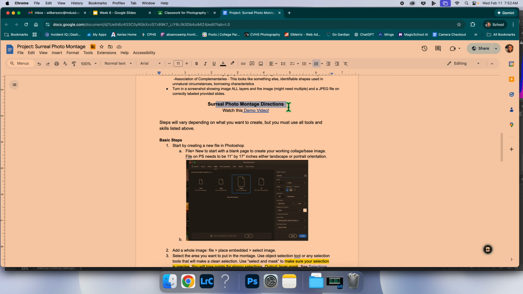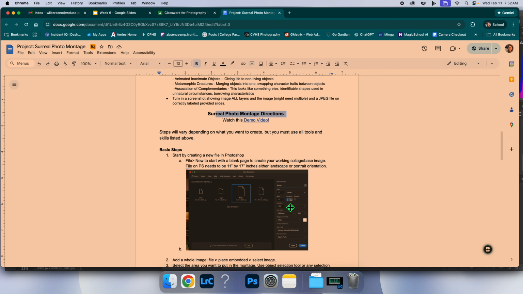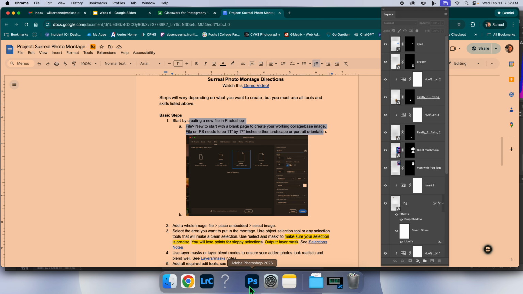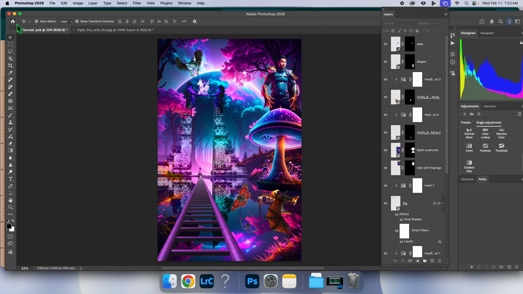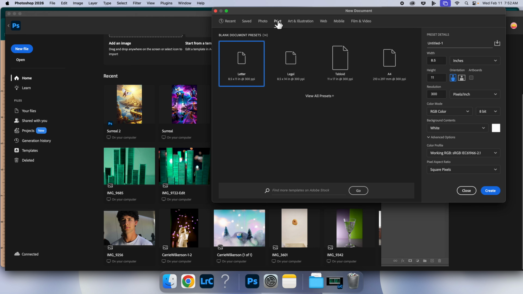A demo for Surreal photo montage, so make sure you scroll down to the directions. I'm going to start by making a new file. In Photoshop, I can hit go home and new file, or I can also do file, new. I'm going to click on print, and I want 11 by 17. And you can choose horizontal or vertical.